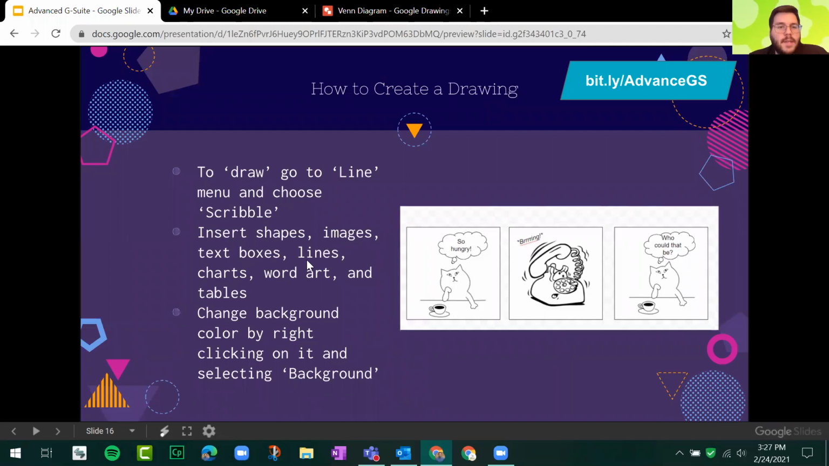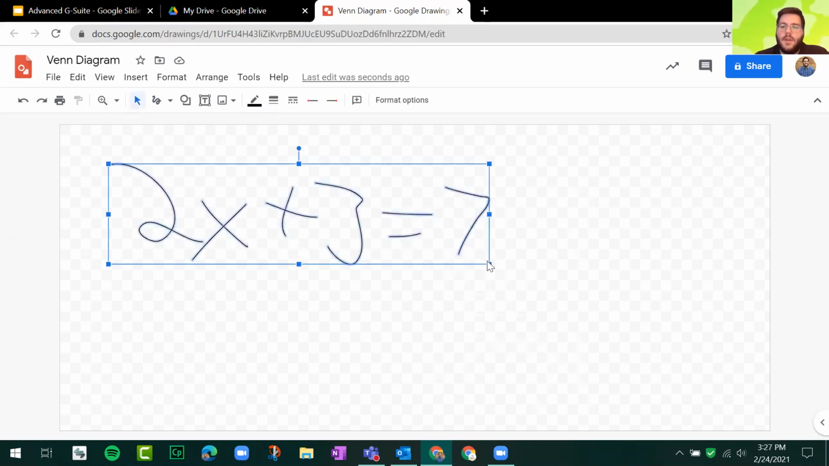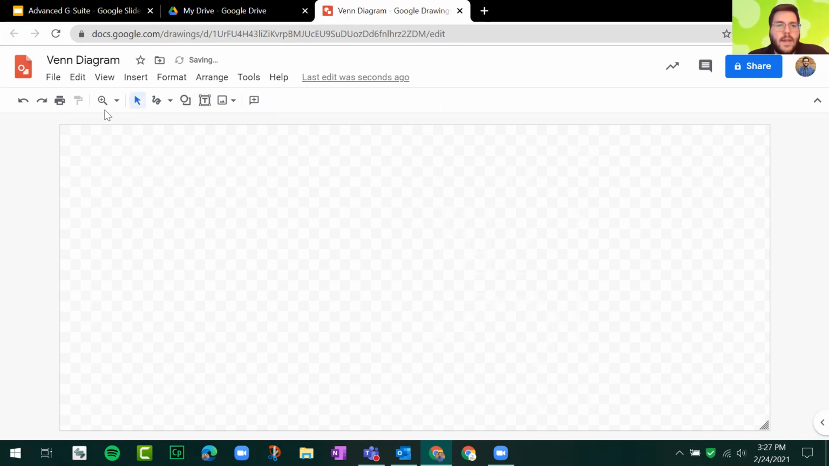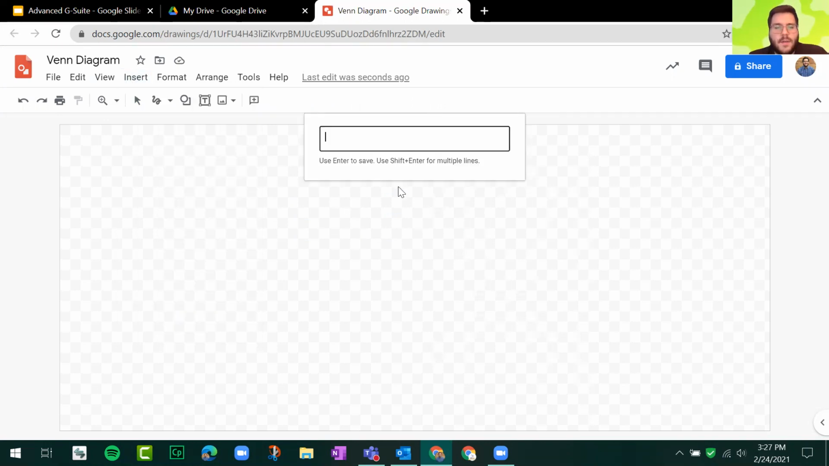And of course, you can insert shapes, text boxes, lines, word art, other things. Word art I'll show you real quick, since word art is kind of a funky thing, especially if you're used to word art in Microsoft Word. If you want to do word art, we have to do Insert and then Word art. It gives you this little simple box up here at the top. All you really do is type in whatever you want in the box. Then it treats the letters that you type in as if they were pictures. You'll see what I mean in just a second.